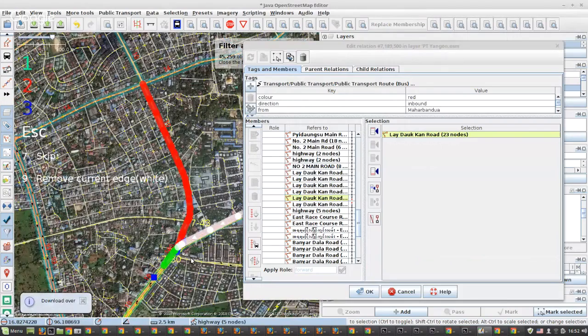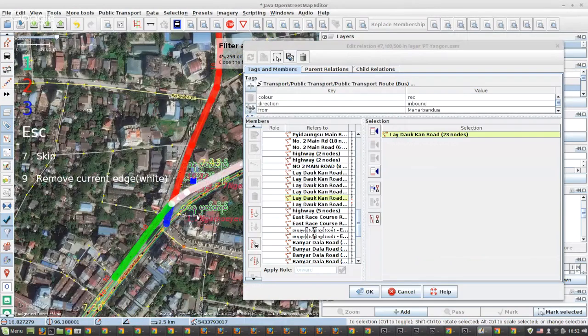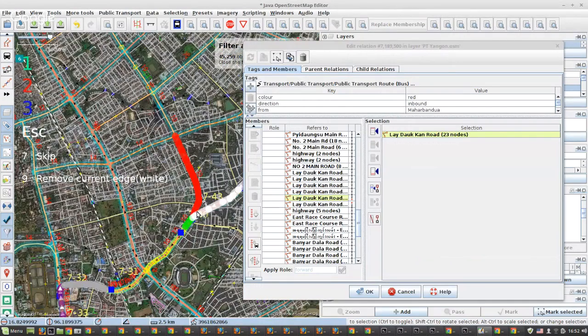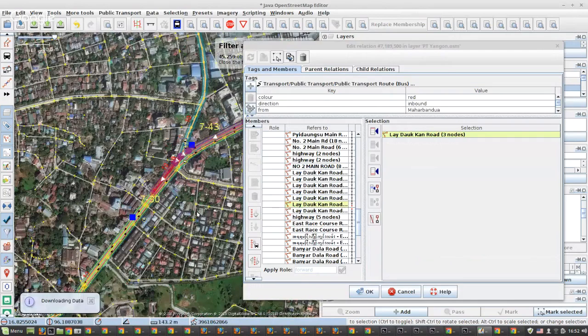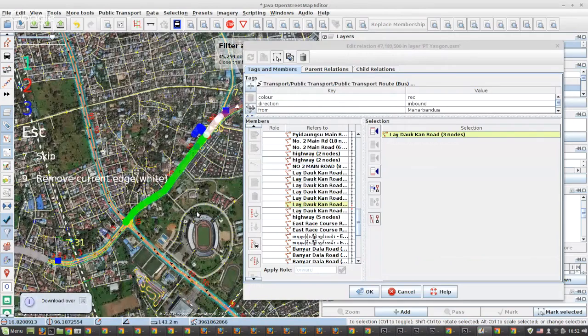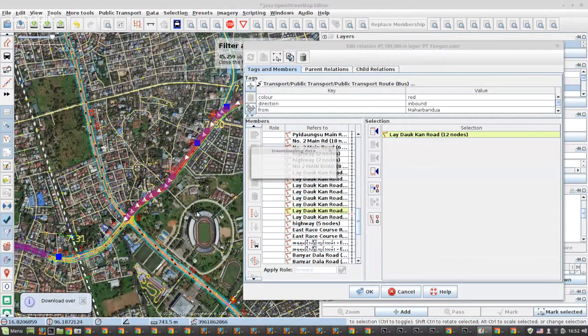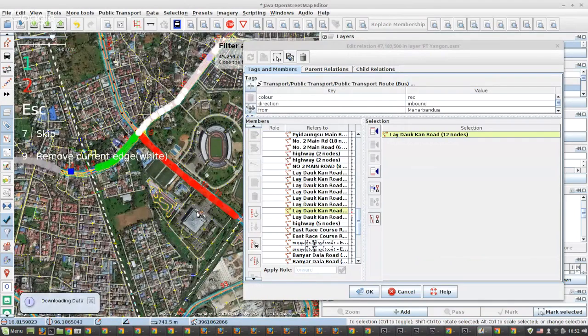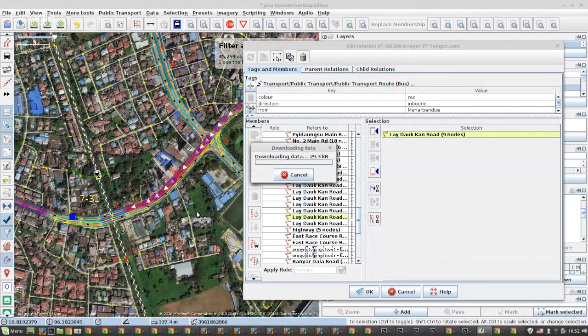And again, one. And one. And one. And one.